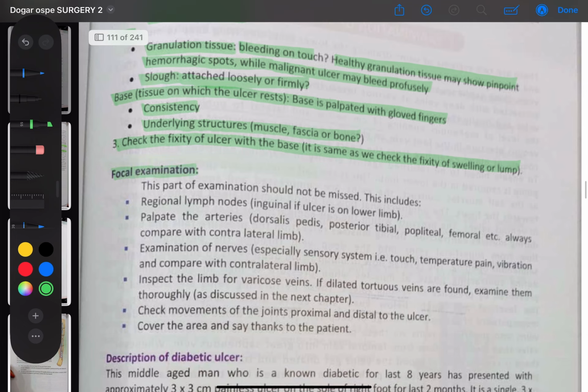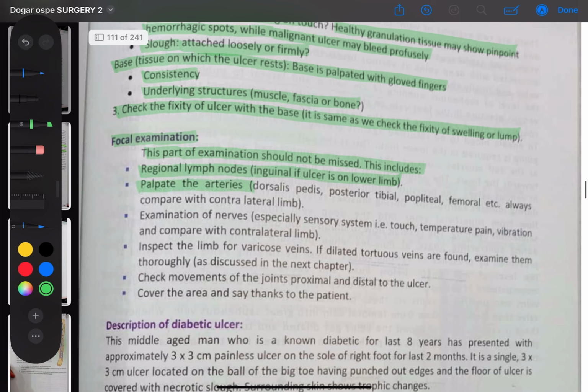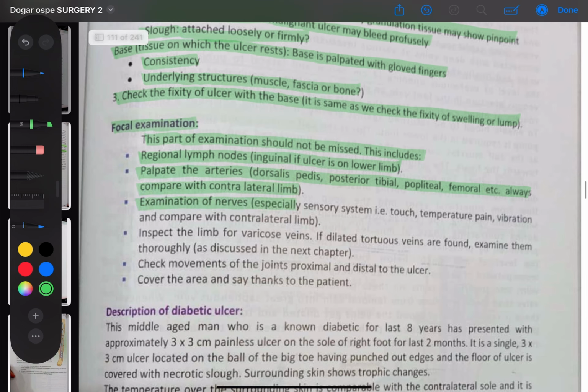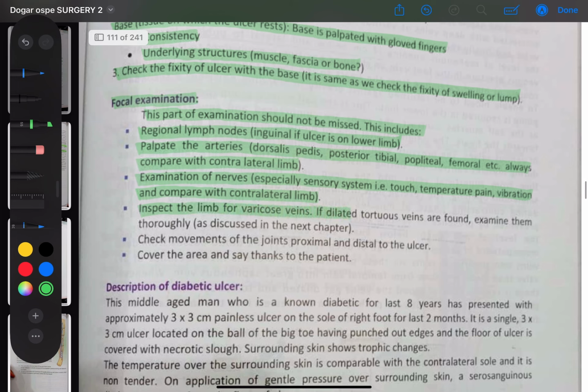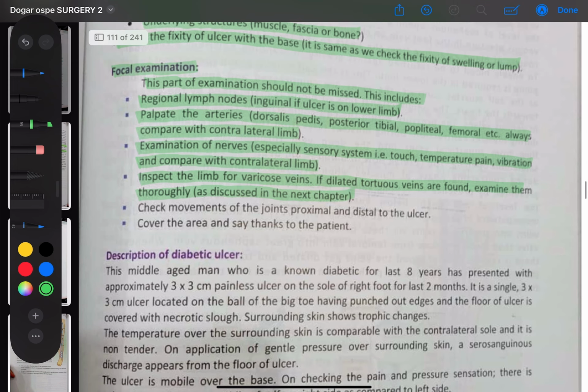Focal examination is done. This part of the examination should not be missed. This includes regional lymph nodes, inguinal if ulcer is on lower limb. Palpate the arteries, dorsalis pedis, posterior tibial, popliteal, femoral, etc. Always compare with the contralateral limb. Examination of the nerves, especially the sensory system, that is touch, temperature, pain, vibration, and compare with the contralateral limb. Inspect the limb for varicose veins. If dilated tortuous veins are found, examine them thoroughly, which is discussed in the next chapter. Check movements of the joints proximal and distal to the ulcer, and cover the area and say thanks to the patient. So these were the general steps for the examination.